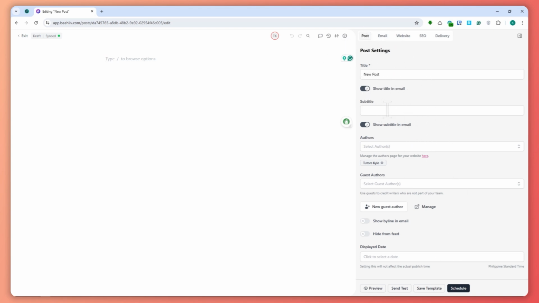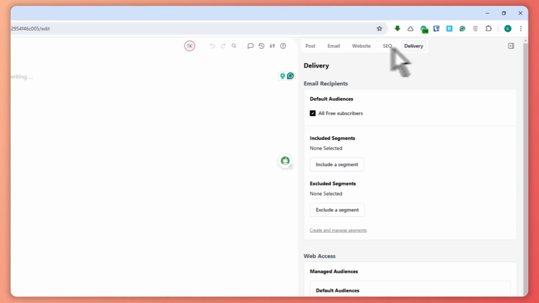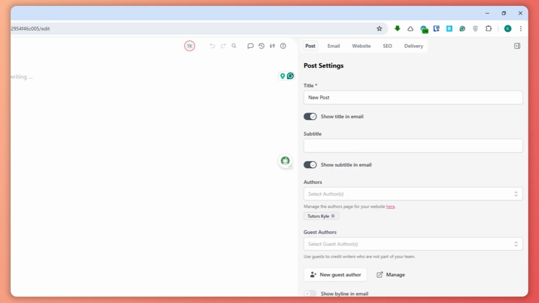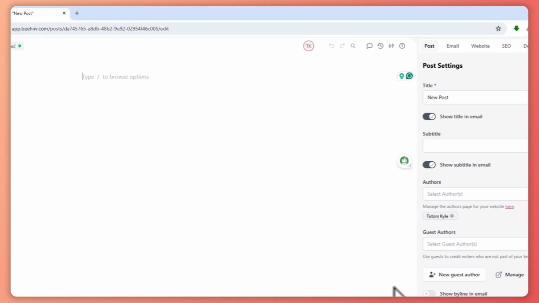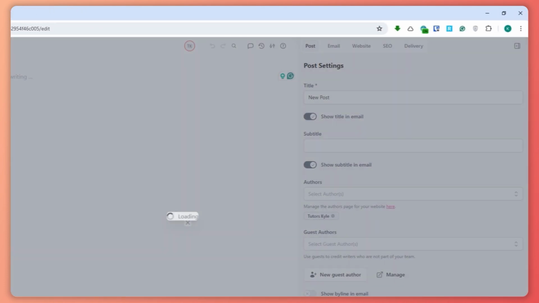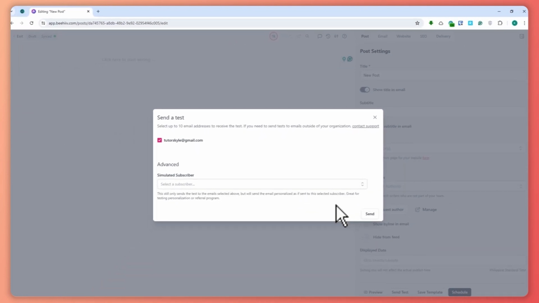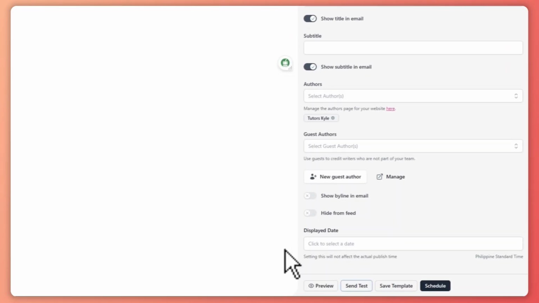So from here, you can see the title, subtitle, authors, and so on. And you have your email, your website, your SEO, and your delivery right here. And you can also save this as a template in case you want to reuse this newsletter as a template. And then you can also send this as a test. So you can just provide your email right here, and then it would be sent there. And then from there, you can see if your newsletter is all good.